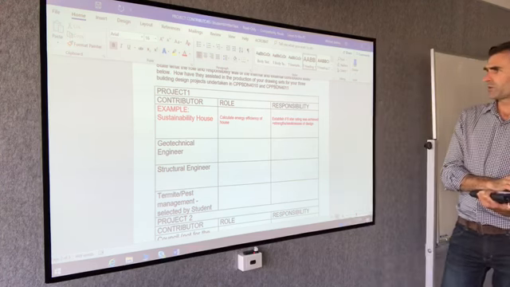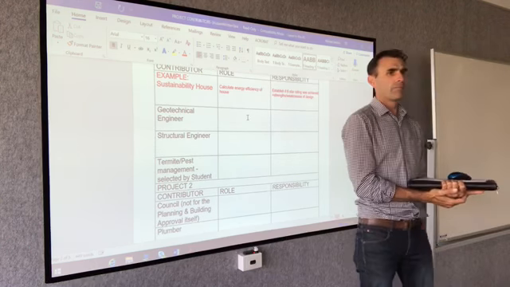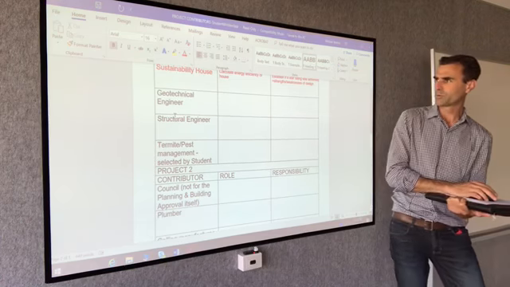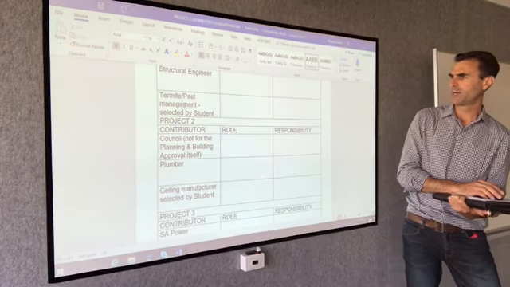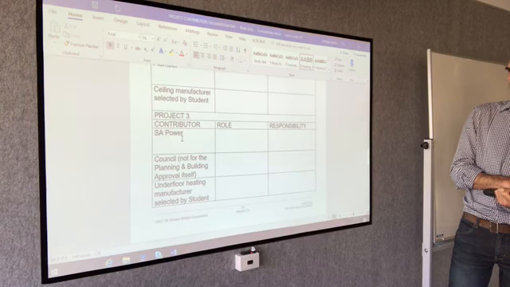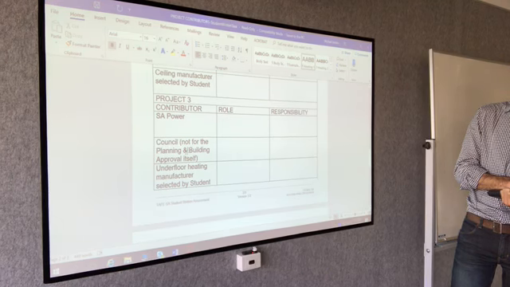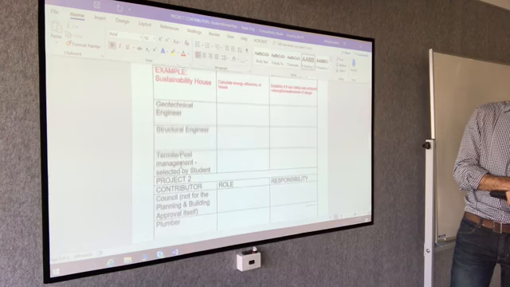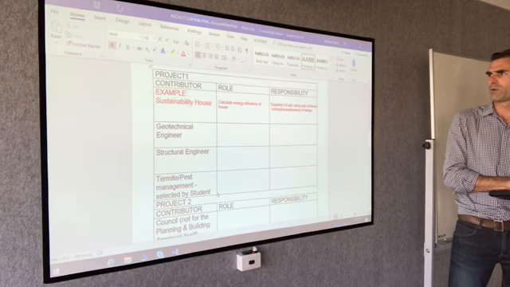So we've got our geotechnical engineer. Or is there any one of these in particular that you'd want to talk about? We've got geotechnical engineer, structural engineer, termite pest management, council, plumber, ceiling manufacturer, SA Power Networks, put networks in there, council planning, or council, not planning and building itself, underfloor heating manufacturer. Any of those that anybody would specifically like to have some clarification on their role or responsibility?